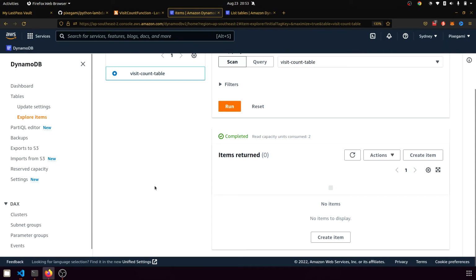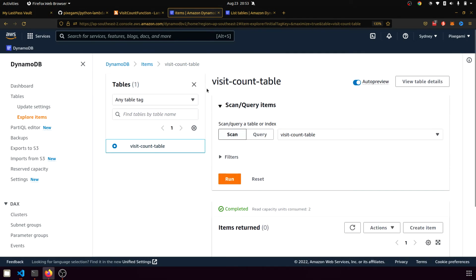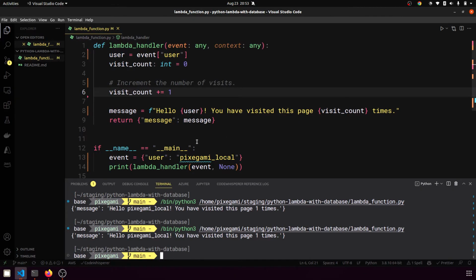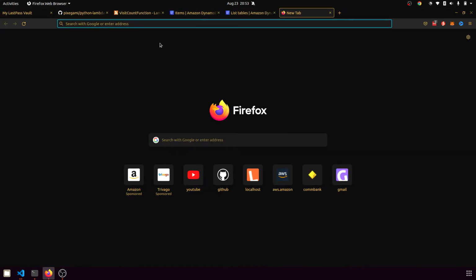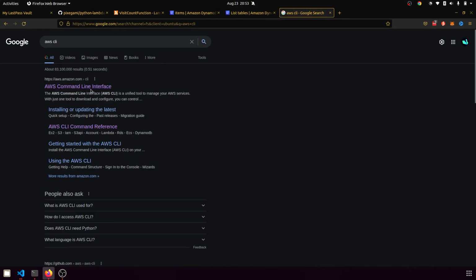That's fine. So for the next step, we are actually going to interact with this table from our Lambda function, or actually first just from our Python function here. So we're going to try and interact with that. But before we can do that, you need to have the AWS CLI installed on your computer. So just go into Google and search for AWS CLI. It should be the first result that pops up, AWS Command Line Interface.